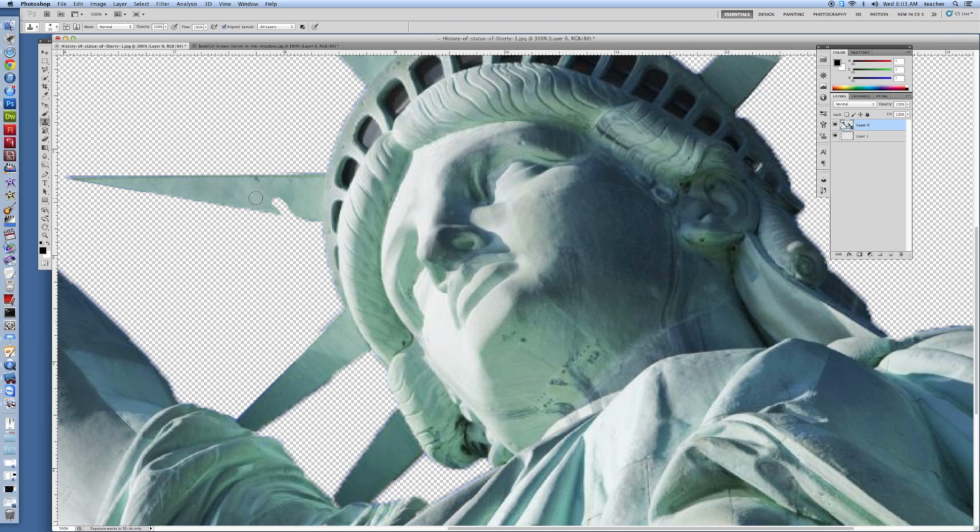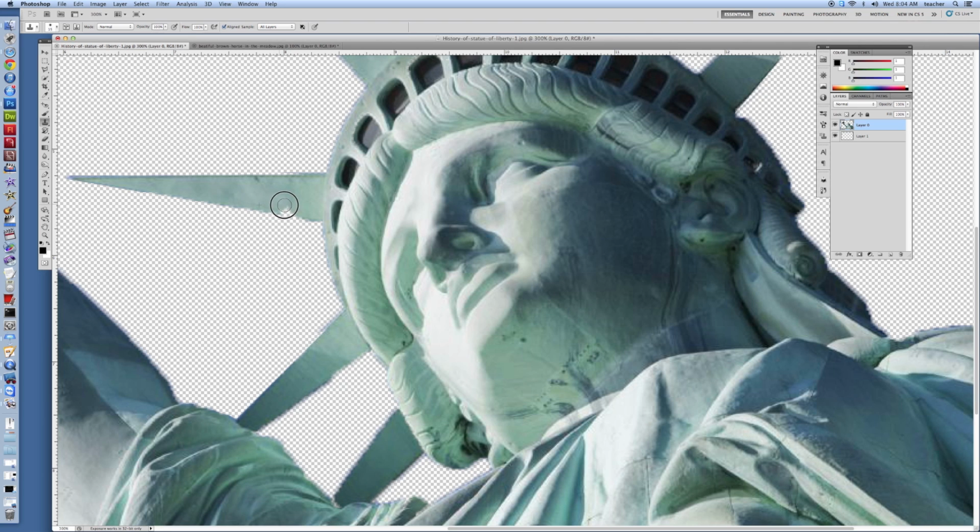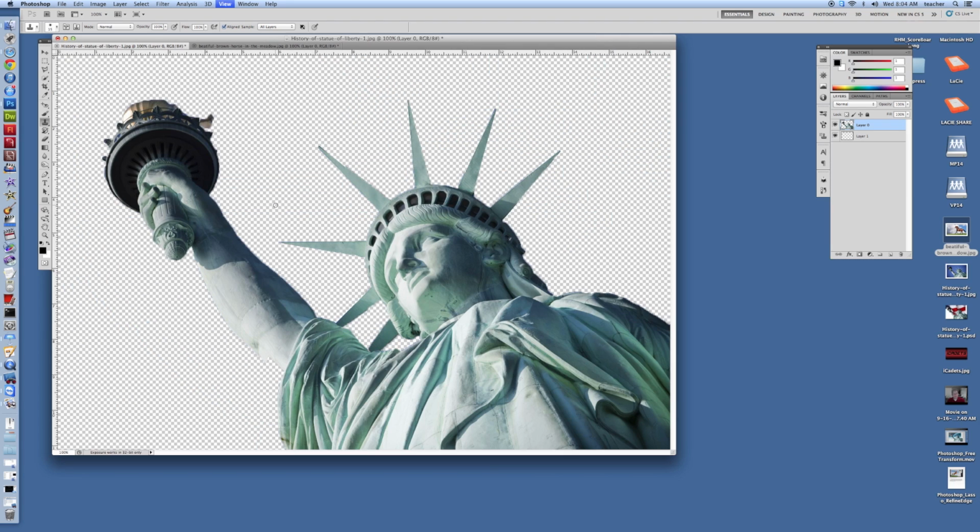Now, if I go ahead and click Alt, I can target this area, and I'm going to go ahead and copy that in here. Okay, and it's good to retarget frequently so that you're getting a good mix of colors that are representative of whatever it is that you're copying. And there we have it. We got the spike filled right back in there. Colors match up. We zoom out. You never even know that's missing there.